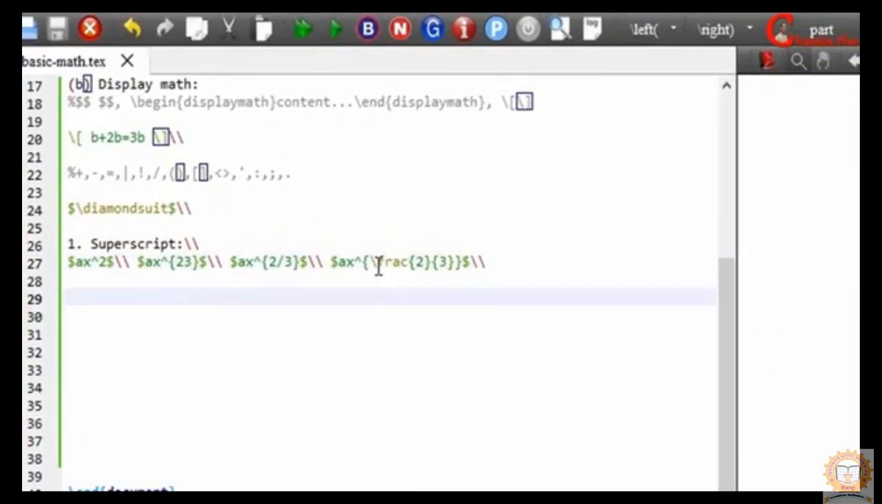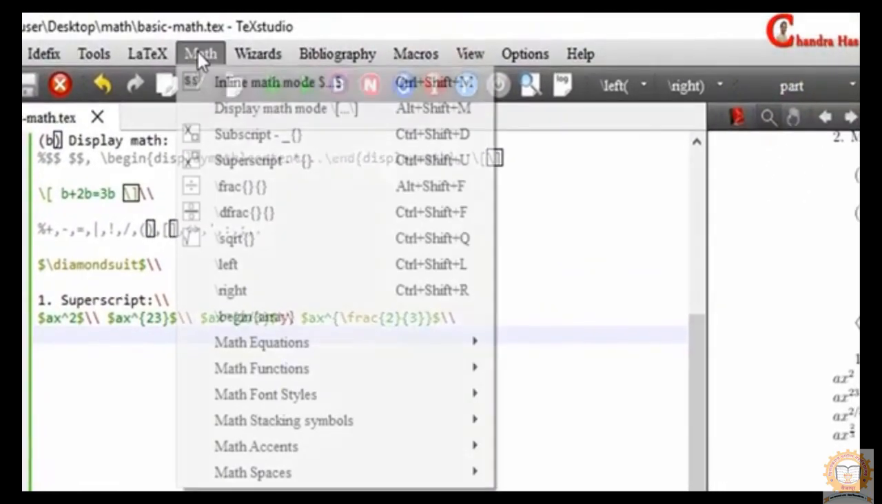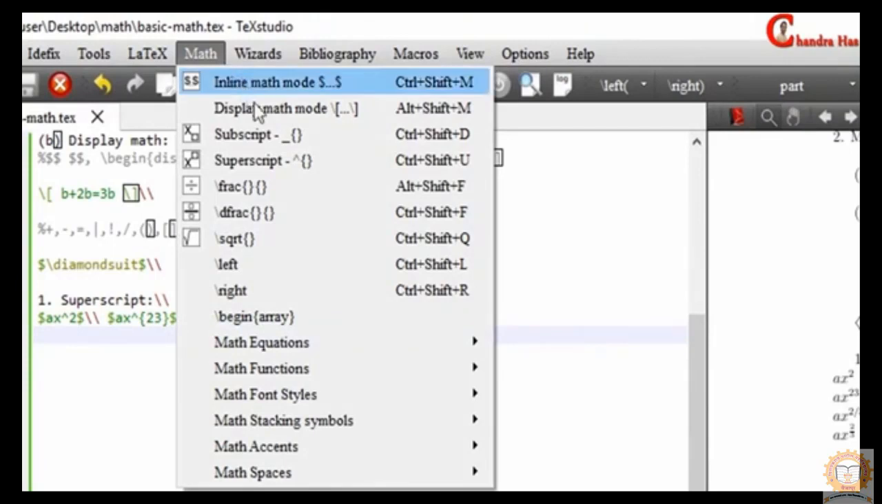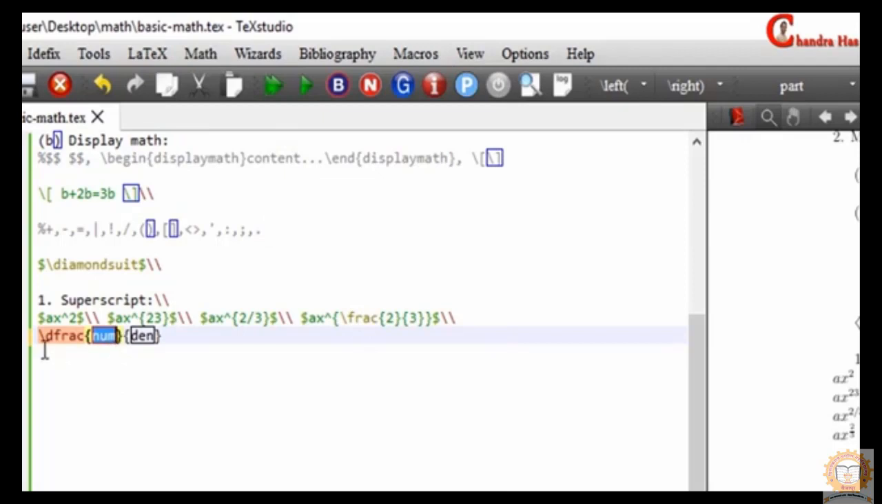Here you don't need to remember this command, you can get it from here. This is inline, this is display, superscript, subscript, fraction. So this one I have used. You can use it directly from here, just click there and you will get it. Dfrac is used for display math.